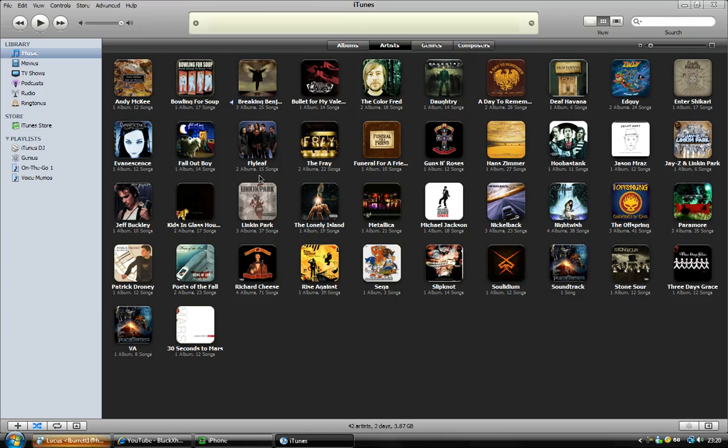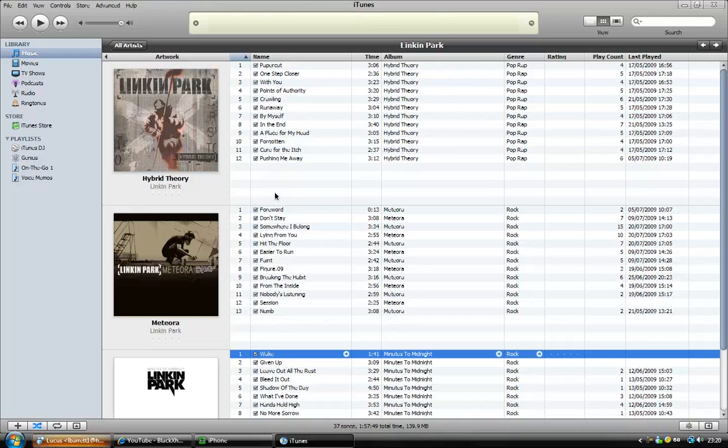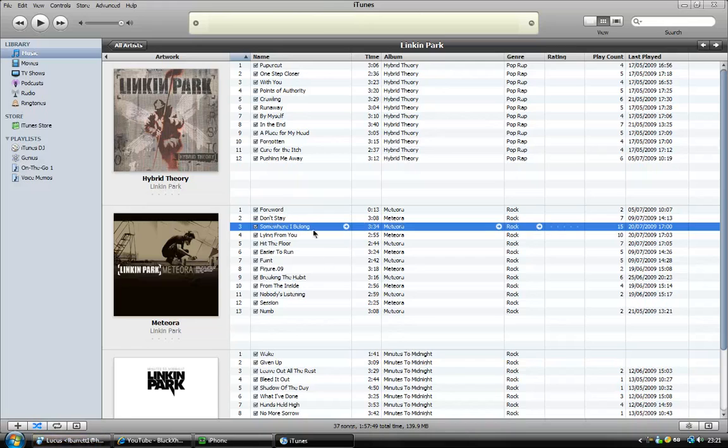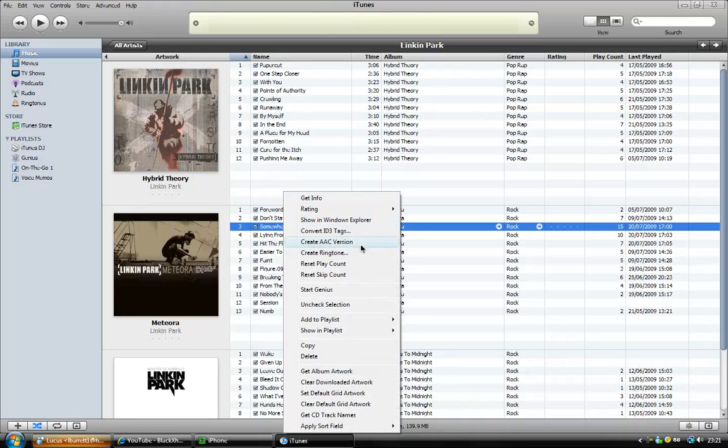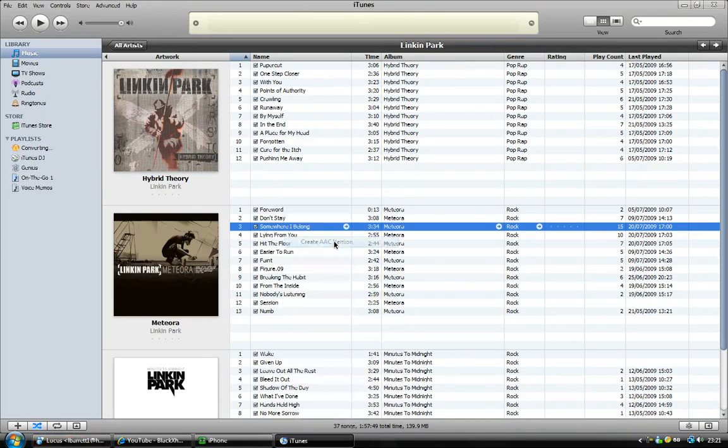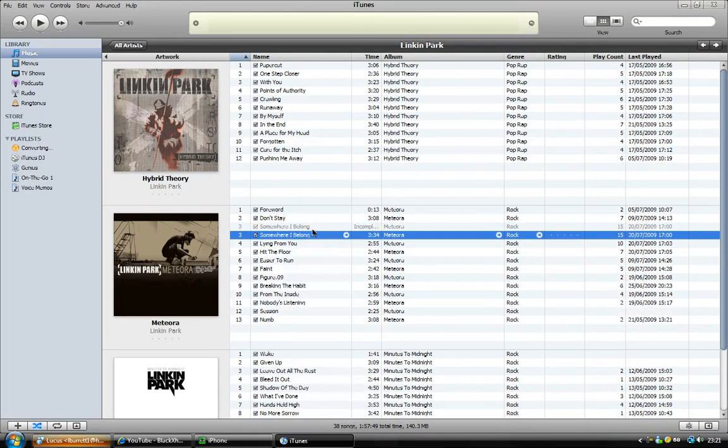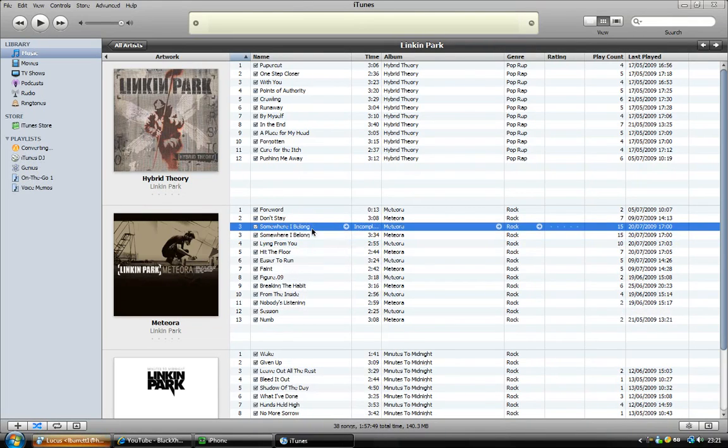So what you want to do is pick any song you like. I will go with Somewhere I Belong by Linkin Park. So, you find this song, you then right click it, and click Create AAC Version. You let that run. It'll pop up there. You don't need to worry about that for now. It'll just take a second to run through.